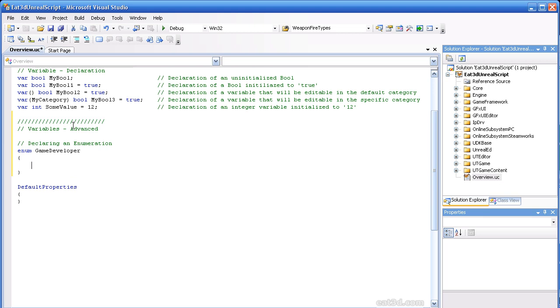And we're defining an enumeration called gameDeveloper, which in this case is going to represent the different disciplines or the different roles that a game developer might have. Just a simple case to categorize something. So we'll start out with, could be an artist. So we're going to use GD underscore artist, and put a comma there for the next entry.